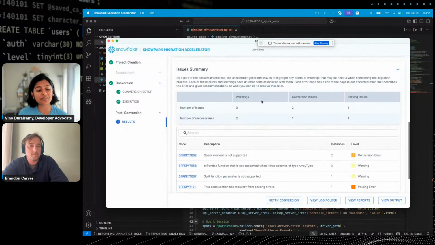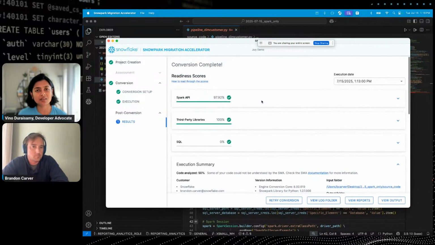So Brandon, before we go further, I see that this is like a two-step process. First, I give the input folder where I have my source code, and then I also point to an output directory where I want to convert it to here. The first step is to actually run the assessment to see what I'm dealing with in the source code, and the second step is the actual conversion.